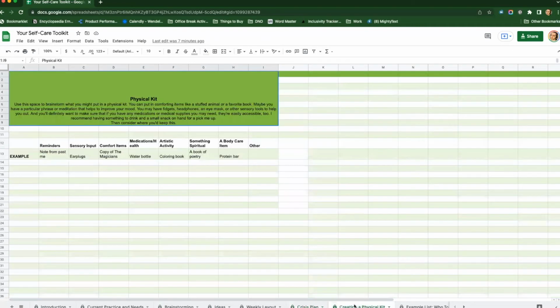The last major area is creating a physical kit. One of the things that can be very helpful when you are thinking about self-care is physical items that will support your self-care. I like to think of my physical kit in both the crisis area and in the ongoing regular self-care area. So I might have a kit at home for when I have a crisis that I can pull out and use. And I might also have a kit that I take with me so that I have all of the materials that I need to do my self-care in the day-to-day with me at all times.